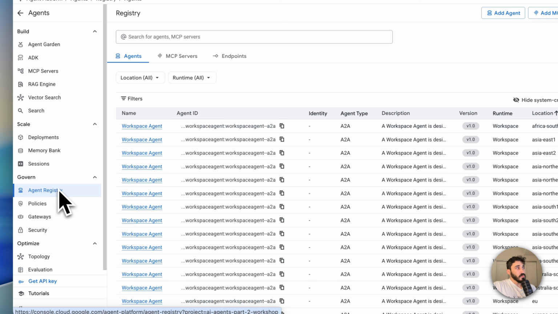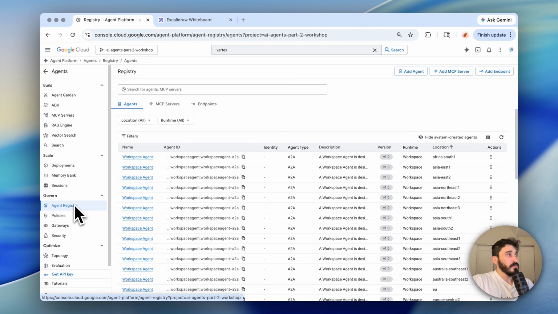Under govern, we've got agent registry. We've got policies, gateways, security. So agent registry is like model registry, but for agents. So it's how you track and store your various agents that you've built.